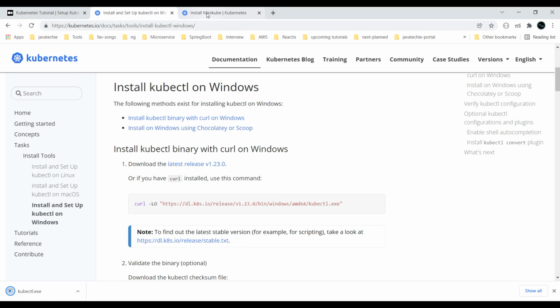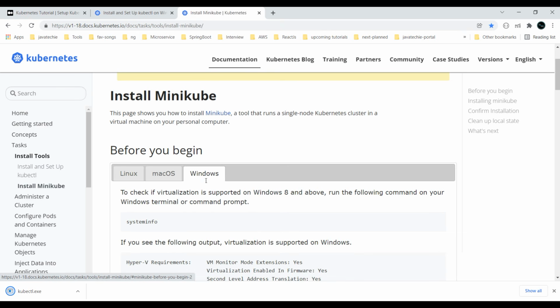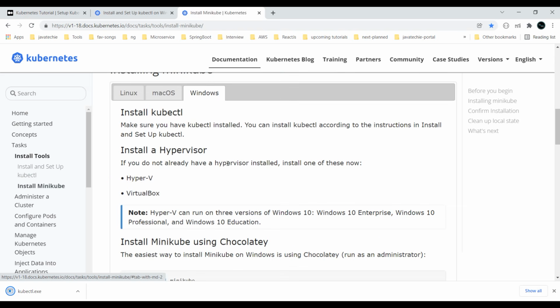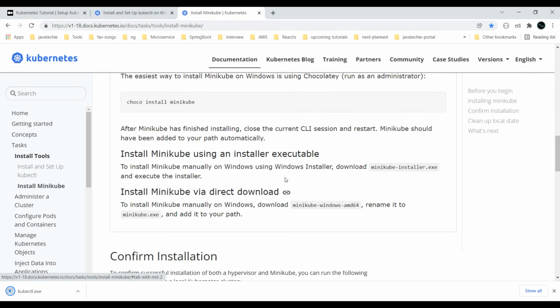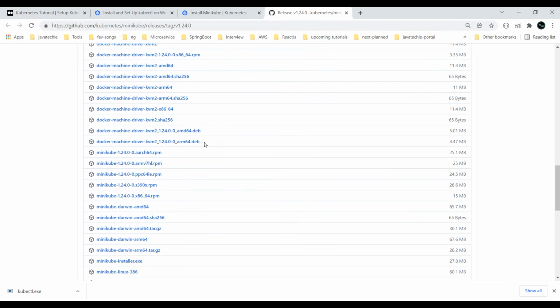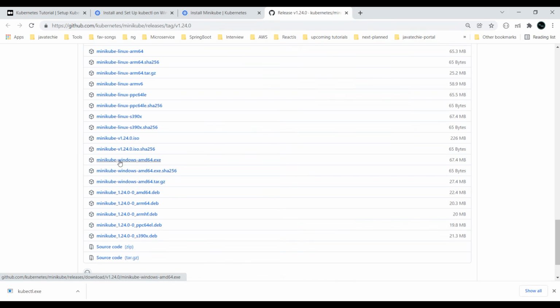Now the next step, you need to install the Minikube utility for Windows. Okay, so just click on Windows. This is what installing Minikube is. Just click on this. Now if you scroll down, you can find this Minikube Windows AMD64, right? Just right click on it, open it in a new tab. Now if you scroll down, for Windows, yeah, this is it, right? minikube-windows-amd64.exe. Just download it.